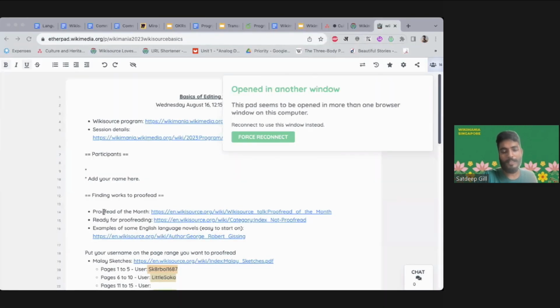And with that, since I'm not logged in, I cannot save it, but this is how, as a beginner to Wikisource, you can make useful contributions. Let me just show how this will look. So this is how the text would look when you save it. Let me just copy it and log in.